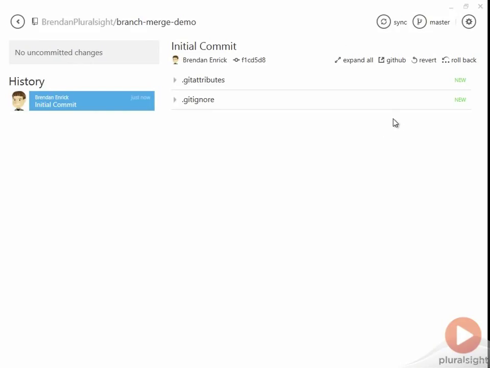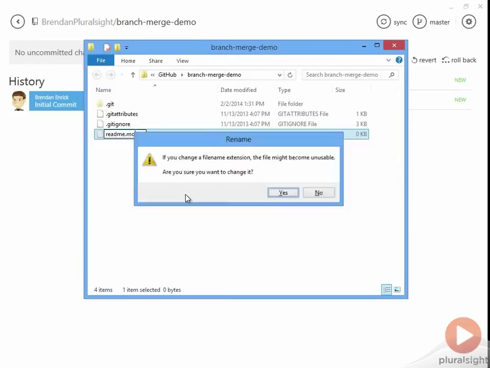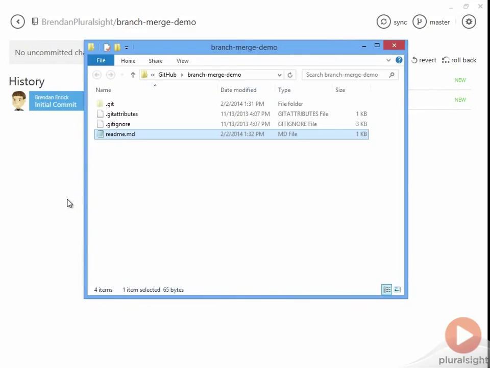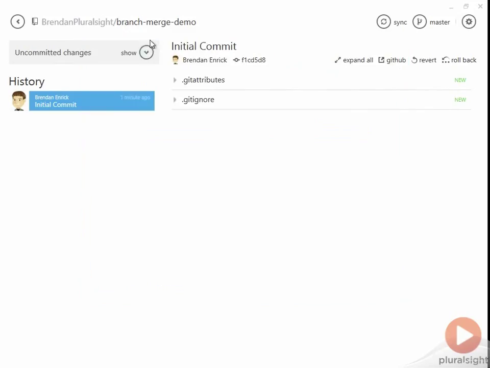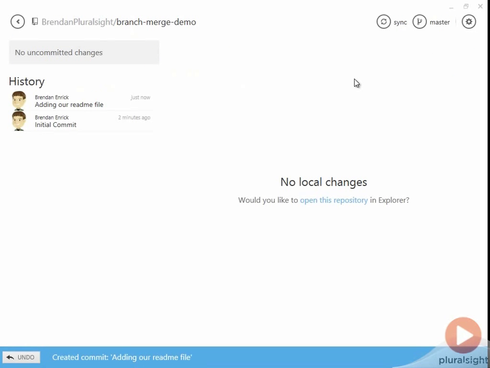Let's go ahead and create a file in here just so we've got something to work with. Now we've got a file in here, let's commit. Now that we've got this change and everything's synced, let's take a look at how we can make a branch. You'll notice that we've been working on the master branch this whole time. You've seen this in every example that we've been working with so far.